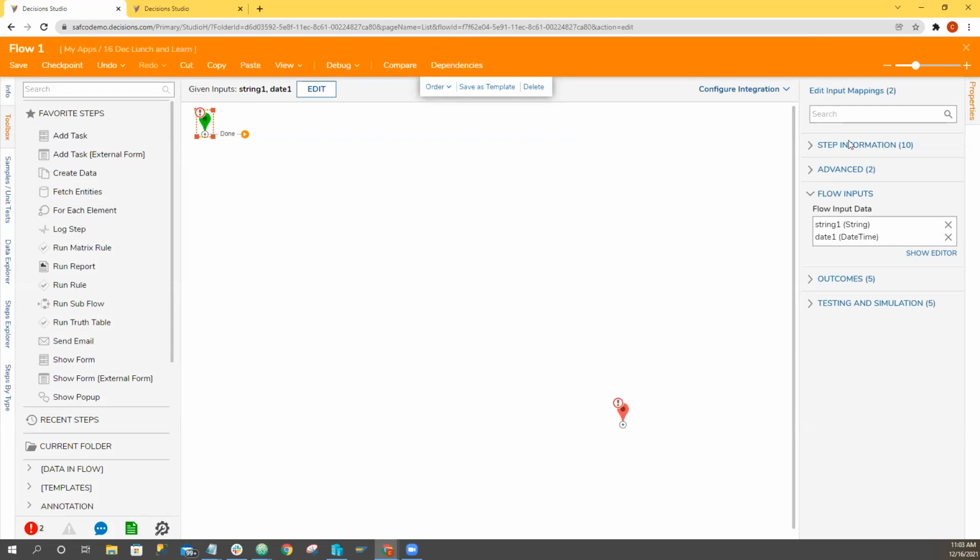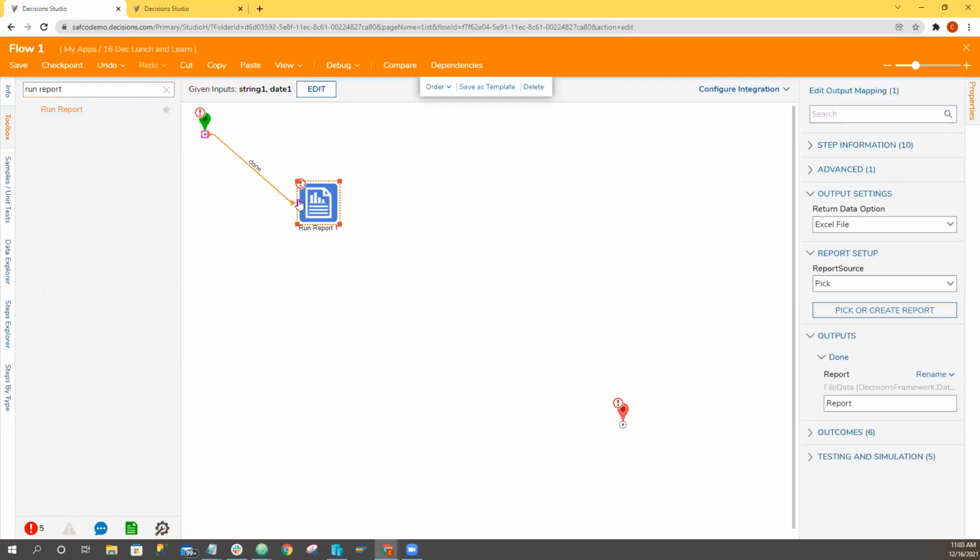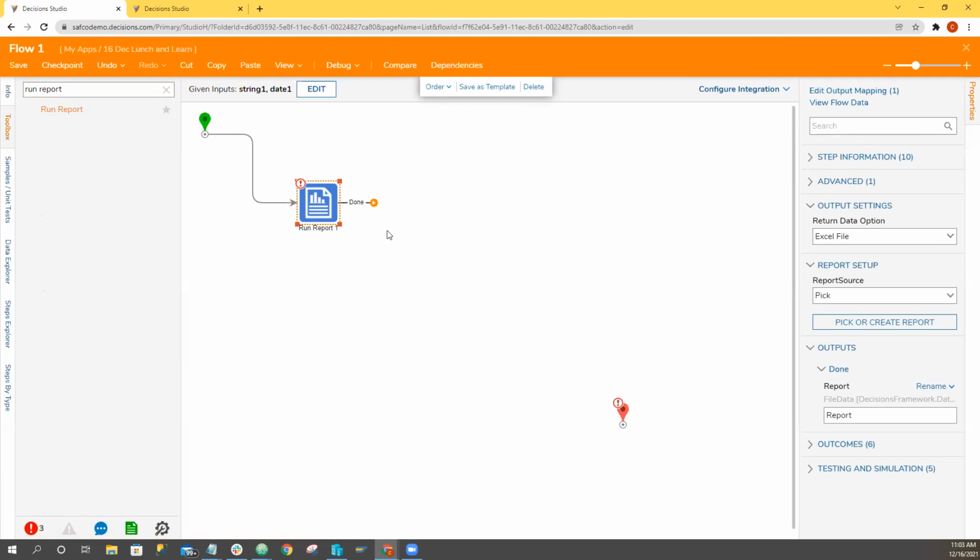If you have given the two inputs, then in the flow you can add one more step of report. Oh, you want to run a report? Yeah. Just connect that to the end. Also, if you debug here, then you will get two inputs, say string one and date one.